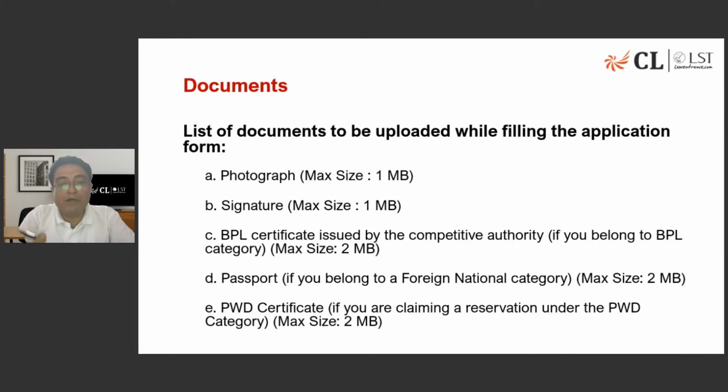Passport, if you are applying under the foreign national category, copy of the passport. And in case you are applying as a PWD candidate, then you have to upload the certificate, the copy of the certificate over here. The maximum size given for the certificates is 2 MB, whereas for photograph and signature is 1 MB. It's okay. So have all your documents ready in one place, whichever document is applicable to you, and then start filling the application form.